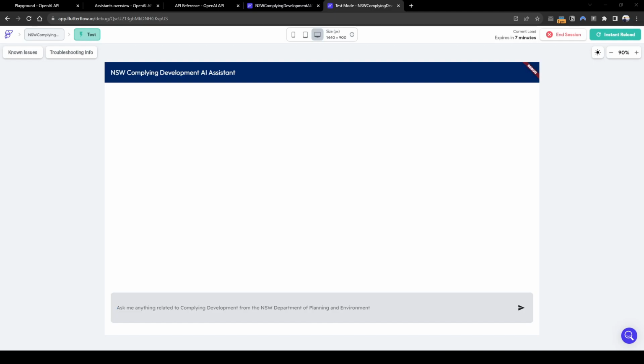Hey everybody, today I'm going to show you how to create your own AI assistant using OpenAI's new assistant functionality. It allows you to create your own assistant based on the inputs you dictate. So I've created an example where my assistant will solely ask questions about compliant development for properties based on the guideline provided by the New South Wales Department of Planning and Environment.